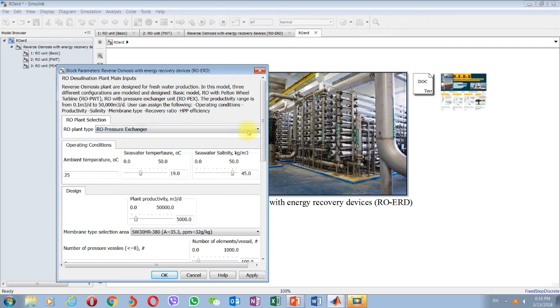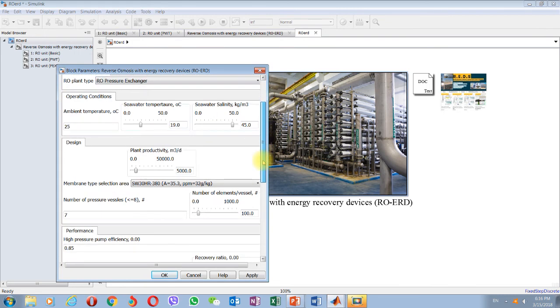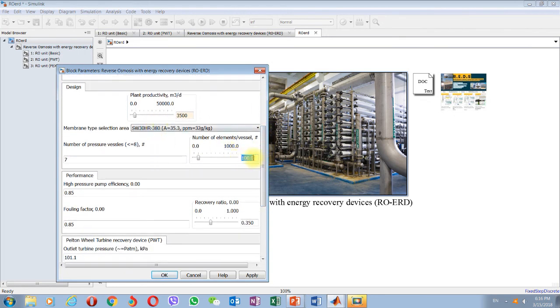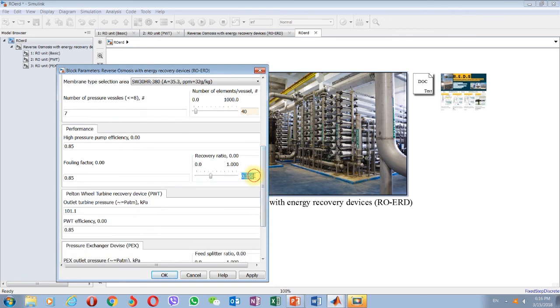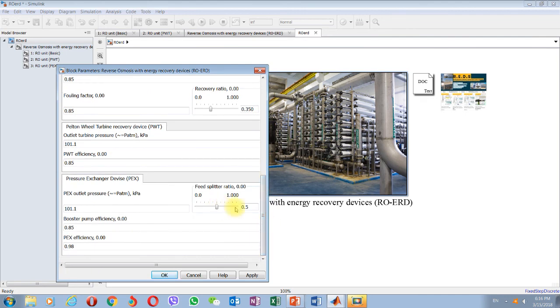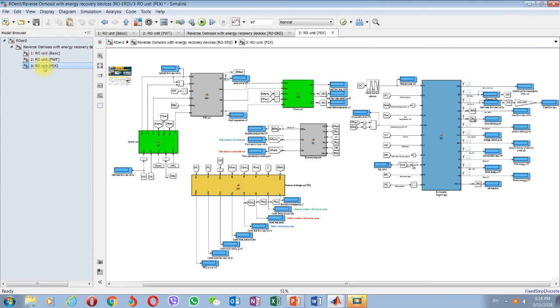This is, of course, what we have to select from the beginning. Pressure exchanger, your energy recovery. Let's go for 3500, salinity 45, and the same area. Pressure, I think it's 40 elements. It's quite good. Recovery ratio 35, and splitter ratio, I think it's 70% is fine, and the rest is good. Let's see.